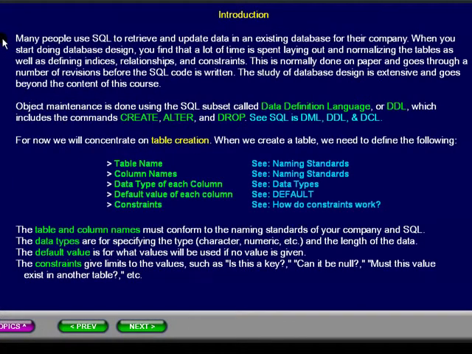Many people use SQL to retrieve and update data in an existing database for their company. When you start doing database design, you find that a lot of time is spent laying out and normalizing the tables, as well as defining indices, relationships, and constraints. This is normally done on paper and goes through a number of revisions before the SQL code is written. The study of database design is extensive and goes beyond the content of this course.